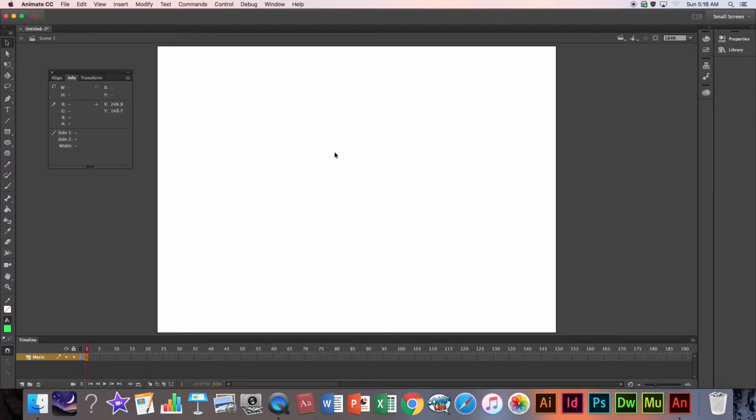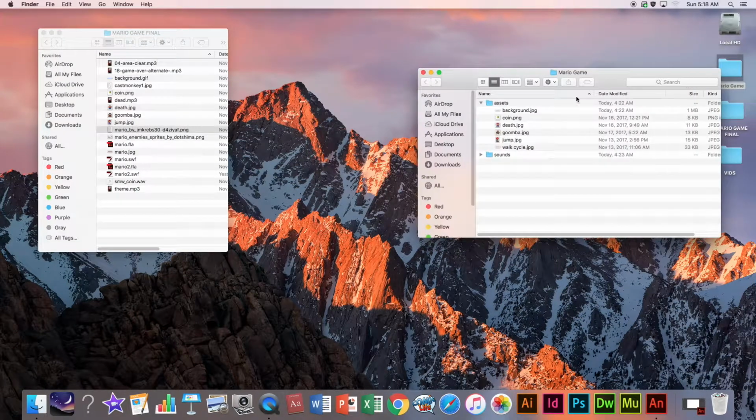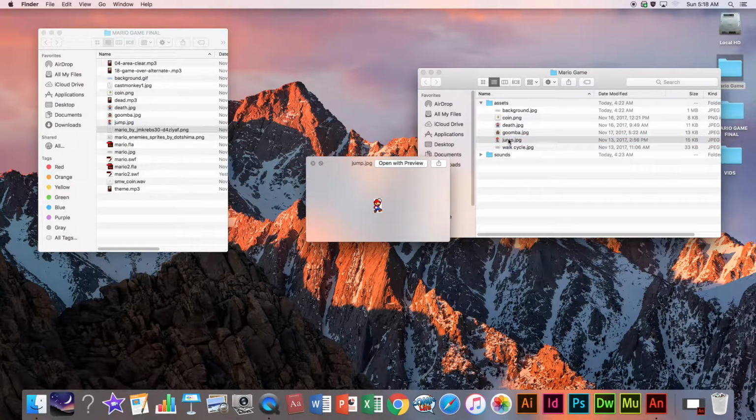And we're going to import the first sort of sequence. We're going to bring it in. Now, I guess I should show you. If we go to our folder, we have a couple different sequences here. We have jump, death, and we have a walk cycle. For right now, we're just going to focus on the walk cycle.